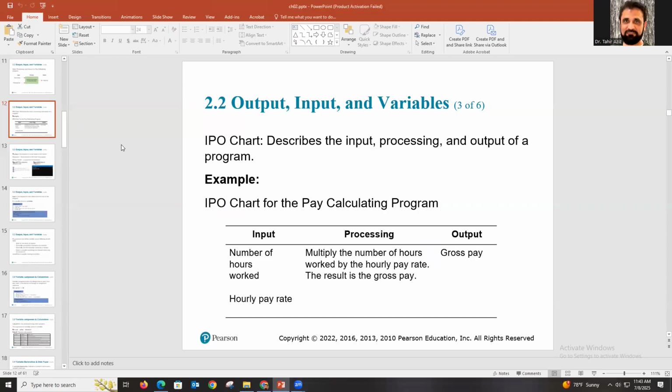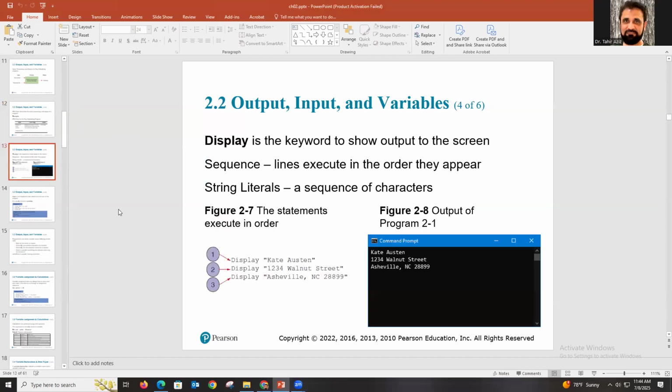And then there's a chart. This is called an IPO chart, input processing output chart, which describes the input, processing, and output for the people who are not technically savvy, so they can see what exactly happens in this particular program. So this chart shows me the inputs are number of hours and the rate. Processing is multiplying the number of hours and rate, and output is the gross pay. It's very simple to understand.